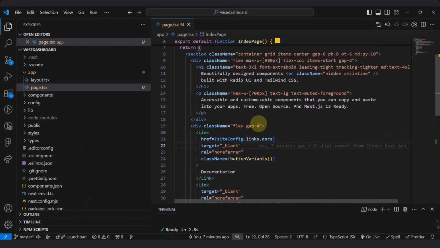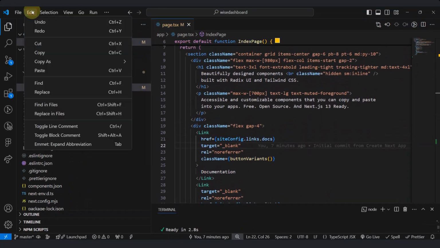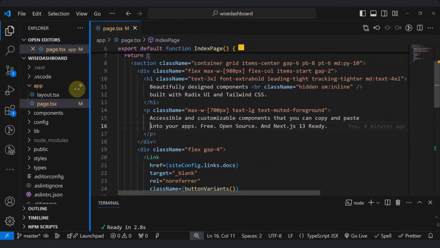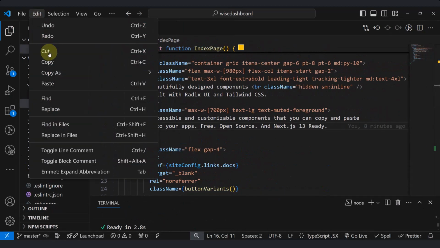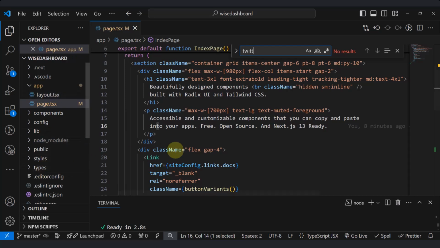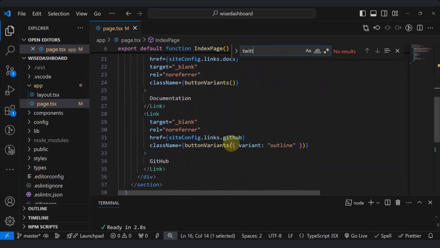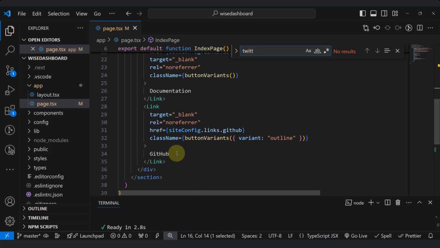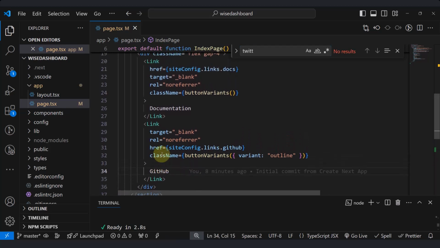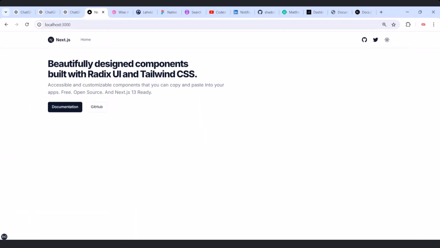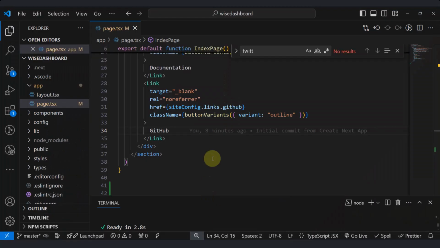Let me also zoom in case you don't see properly. Let me get here, find, and type Twitter. I thought there would be an icon there with the name Twitter. This is GitHub. It's a link. Where is Twitter? My apologies about that, guys. So this is GitHub. Where is the Twitter thing?